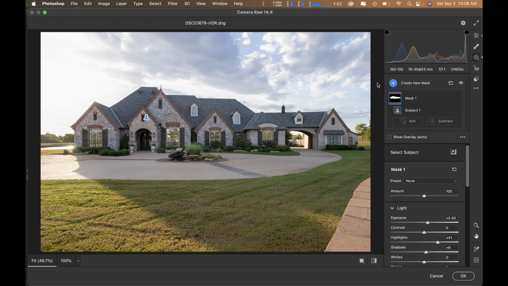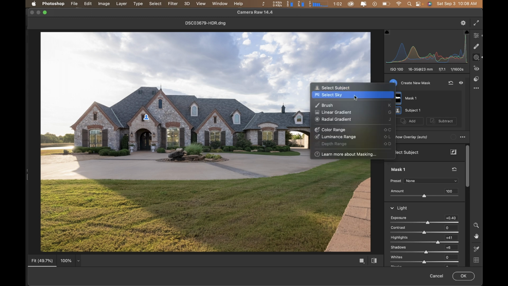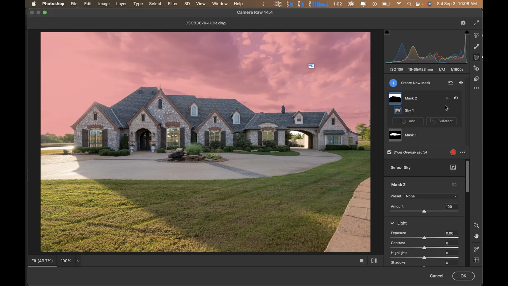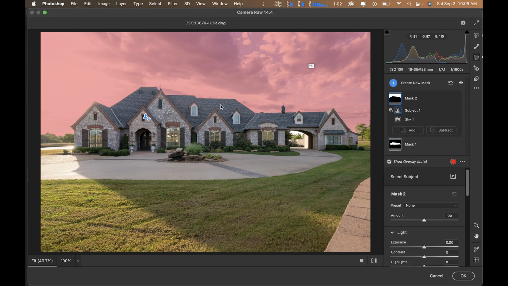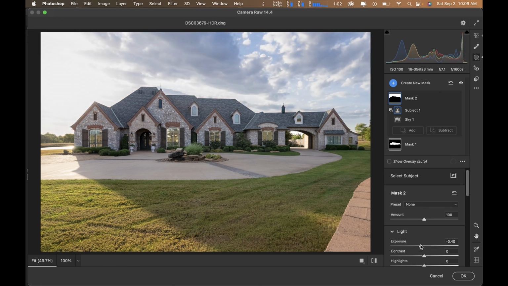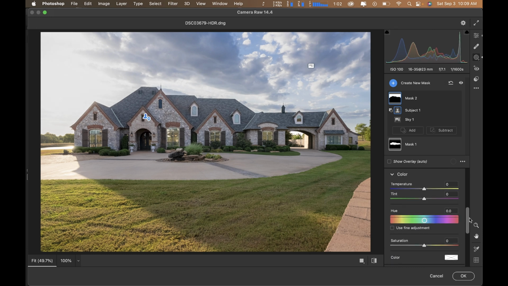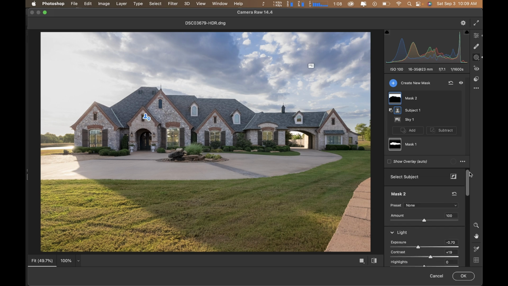Now we'll do a Create New Mask. Select the sky. There we are. And what I like to do is do a Subtract Subject, and that should clean up some of the edges if this sky selection selected part of the house. So that gets rid of that, and now for the sky, we can just kind of bring down the exposure a little bit, just to add some cinematic flair to it, a little bit of contrast to make those clouds pop, and not really too much saturation, because we will add some saturation once we are done.